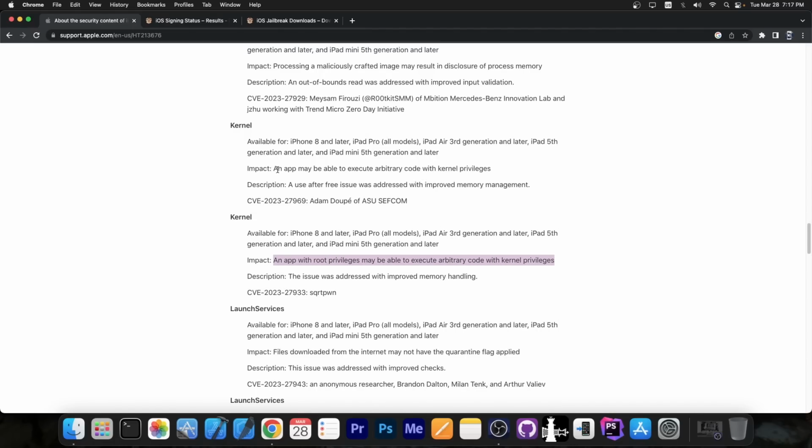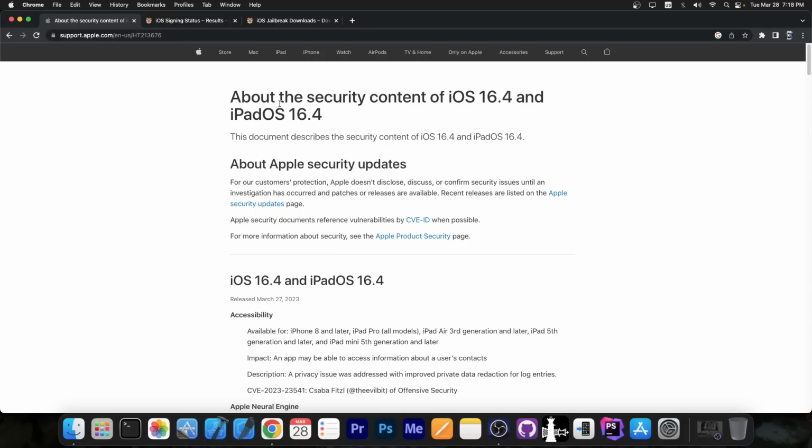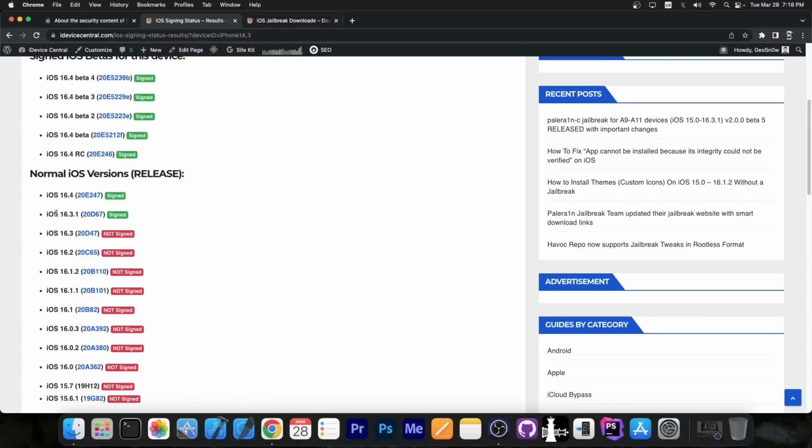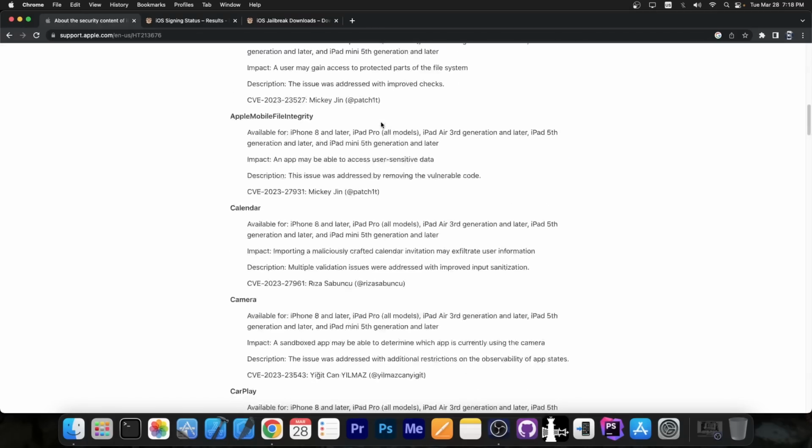But you don't even need to do that because this one over here doesn't require root and it still is a kernel vulnerability. But since all of these are part of the iOS 16.4 security content, it means that only iOS 16.3.1 and lower are affected, which means that if you want to jailbreak anytime in the future using those vulnerabilities, your best bet would be to stay on 16.3.1 or lower, preferably lower. But 16.3.1 is okay. However, if you update to 16.4, all of these in here are patched.